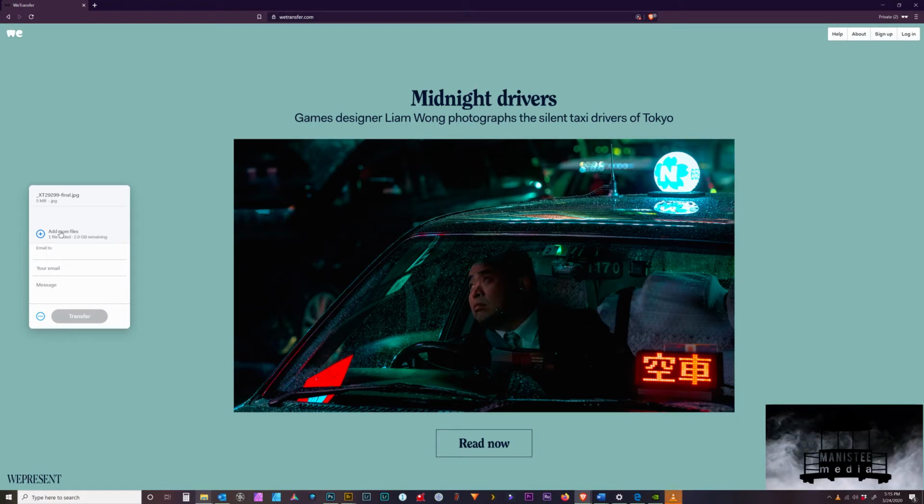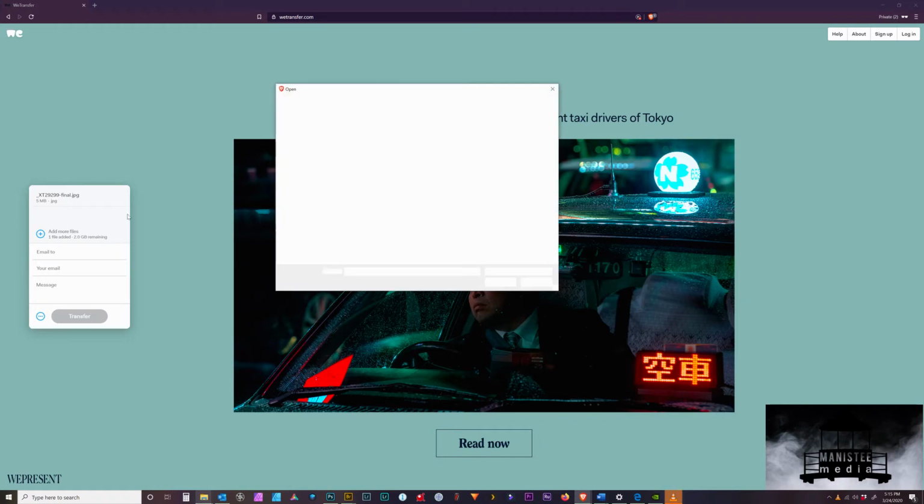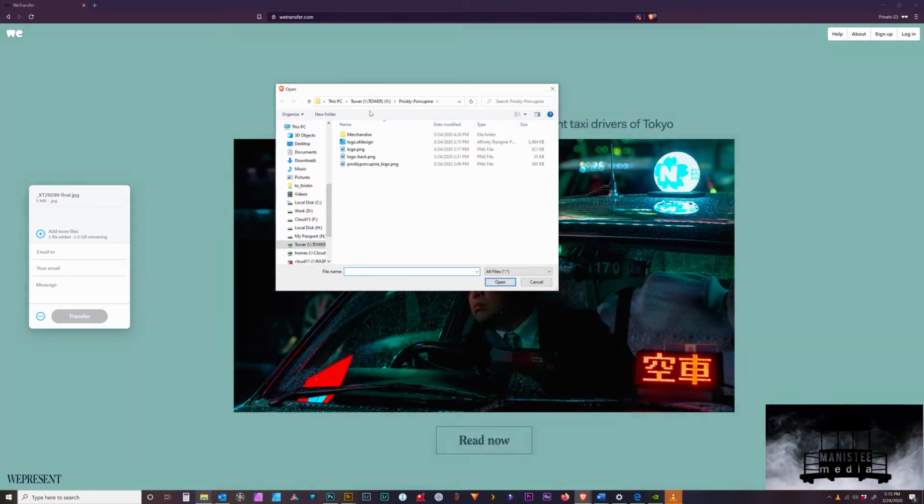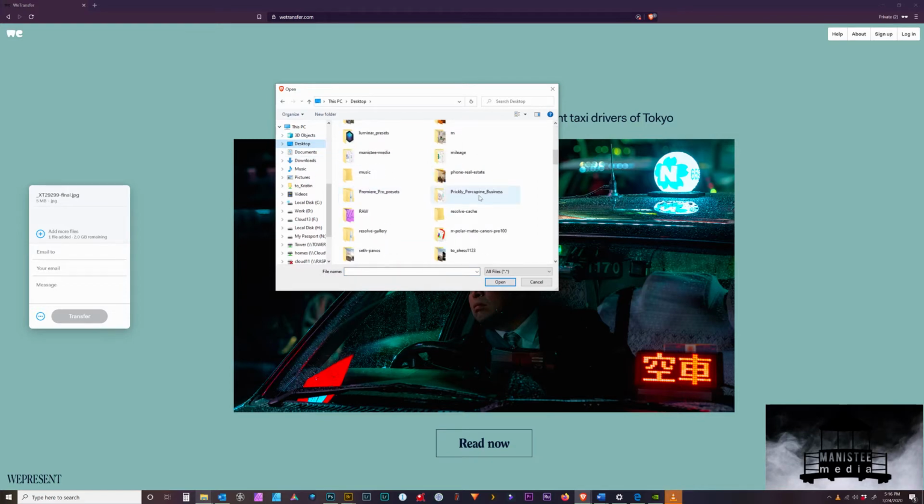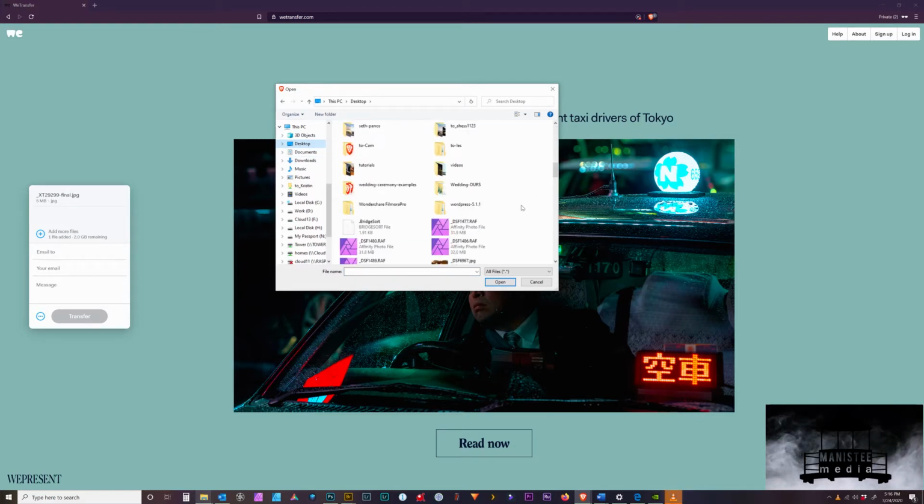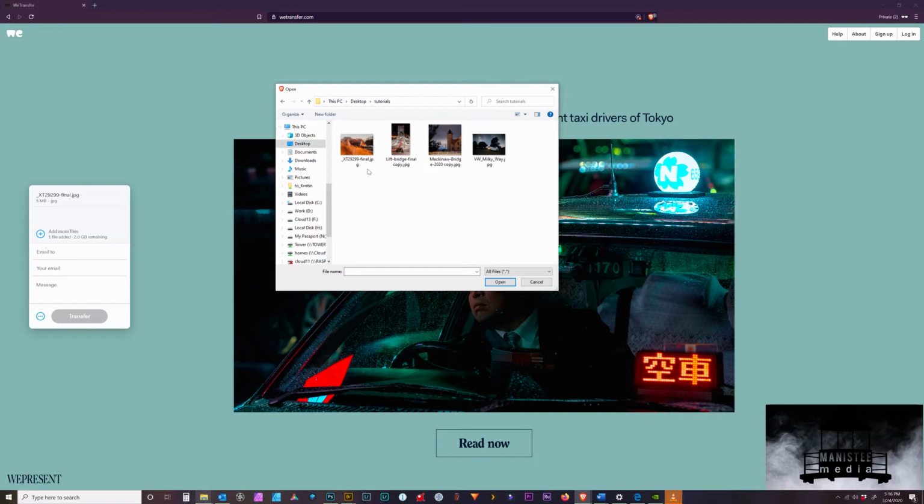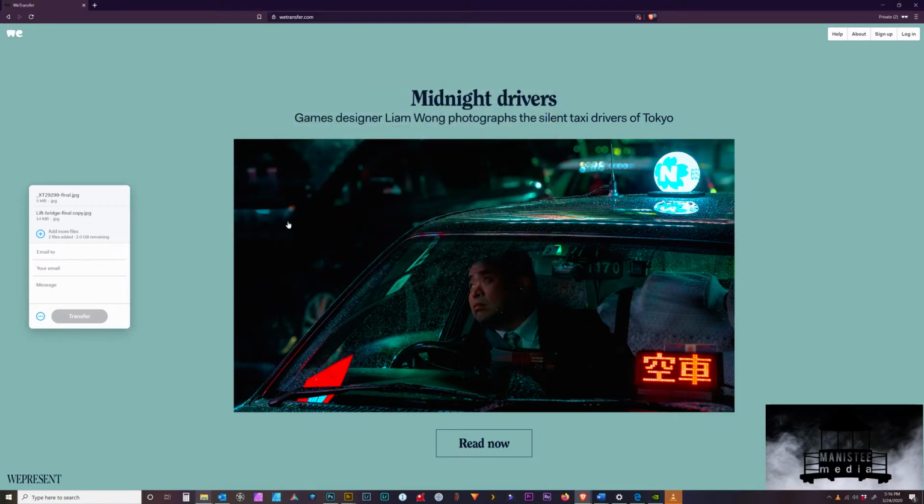We can also click on add more files. Just click on it, and we're gonna go files. In which case, it will then bring up our desktop situation as usual. And I'll just click on my tutorials. We'll come over here and click on the photo I want to send and click open. Okay.